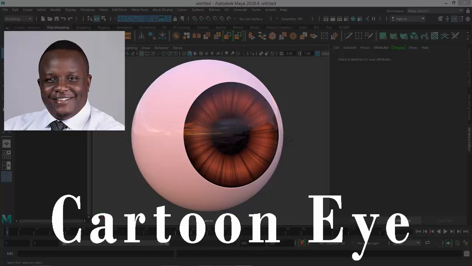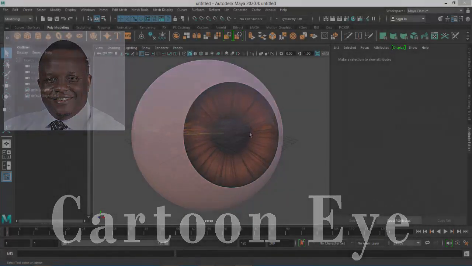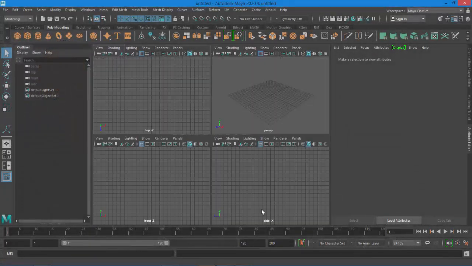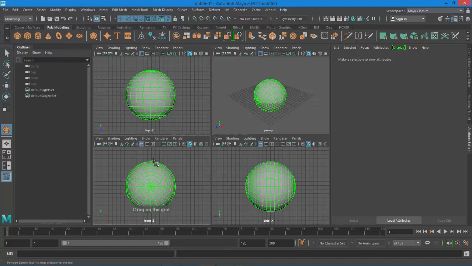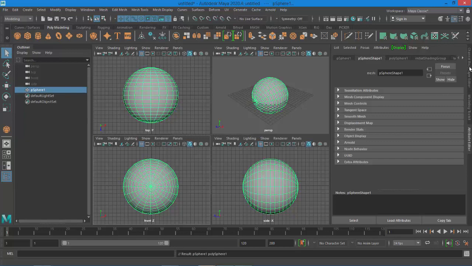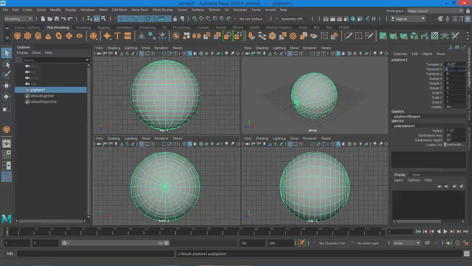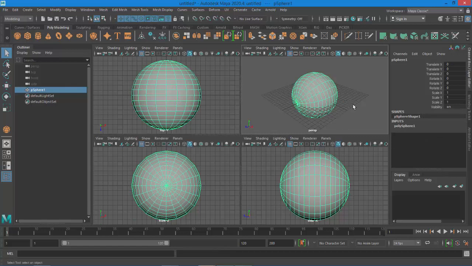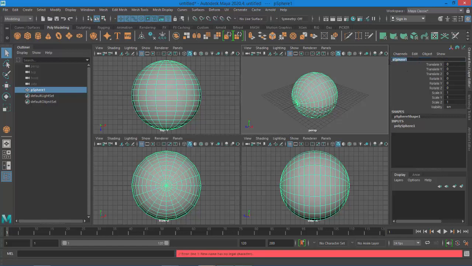Hello, and today we're going to be creating the simple eye, and I'm going to start off with a sphere, and I'll work from the front view. So I'll create my sphere right there, and then I'll rename it in the channel box. Just take it to 0, 0 over there, and then I'll rename this sphere and call it the outer eye.